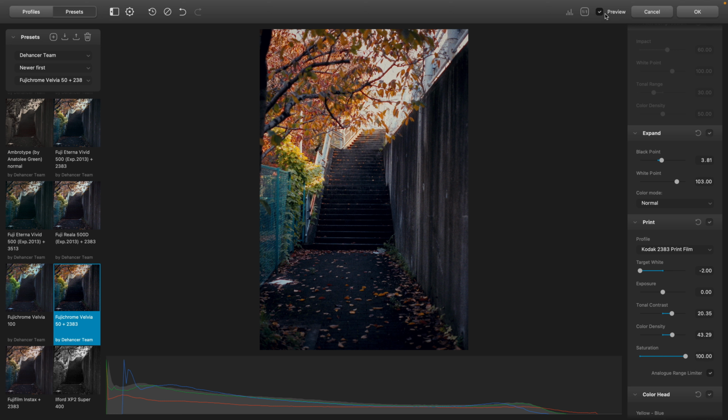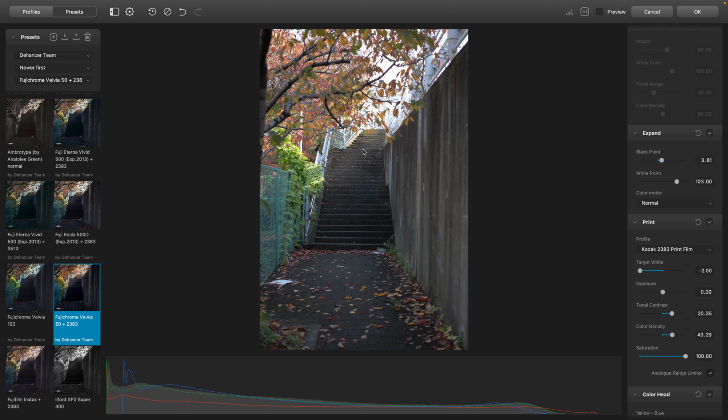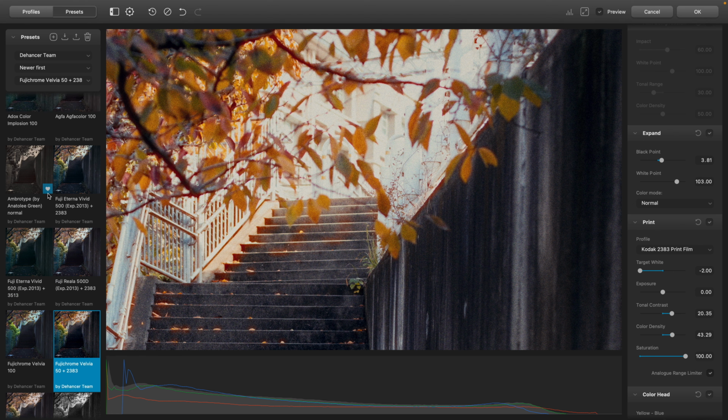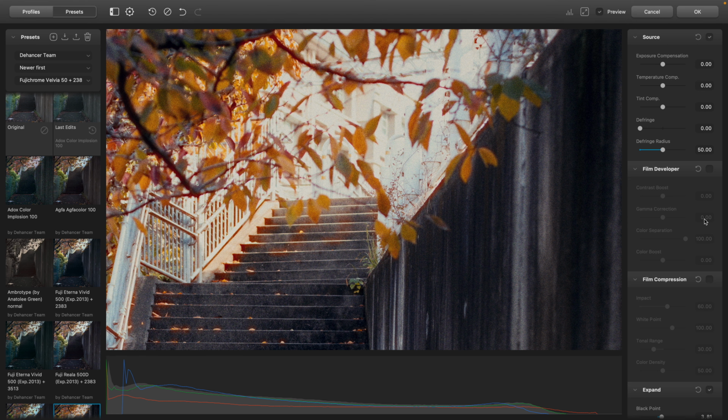We can come up to here to preview, and we can toggle that on and off to see the differences, as well as using the space bar as a quick shortcut. Just like that, we can see the before and the after. So we can see just how much is going on here. And this is using the preset, like I said.